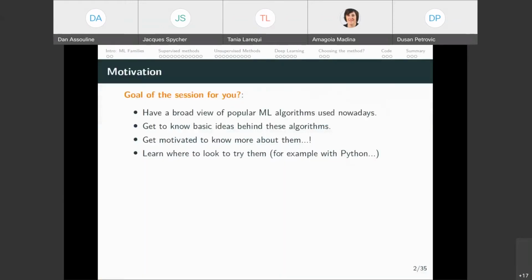So what is the goal of the session for you? I kind of kept the same structure as last time. The idea first is to have a broad view of some popular ML algorithms nowadays and get to know the basic ideas behind these algorithms. I won't go in very deep details because it can get complicated and it's not the idea, just broadly. And the idea is for you to get motivated to know more about them. I mean, you don't have to, but that's kind of the idea, and learn where to look to try them. So I will show you some example in Python and with some libraries for machine learning.